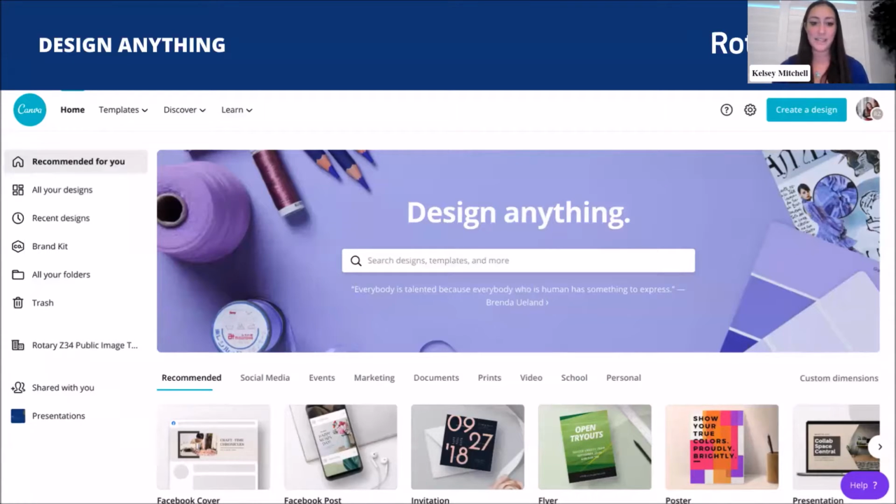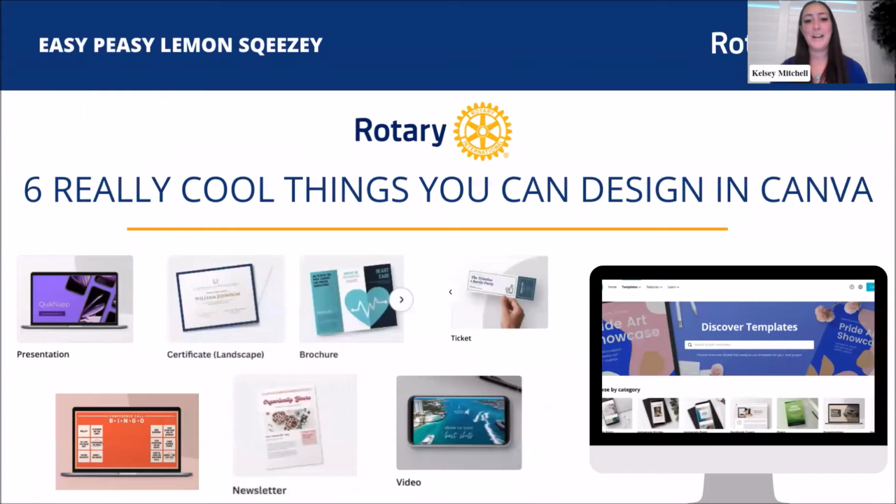So that's always exciting. And if you go, one more, you can see my kids always say easy peasy lemon squeezy. That's something we say in our household. And what I can tell you is that Canva is easy peasy lemon squeezy.